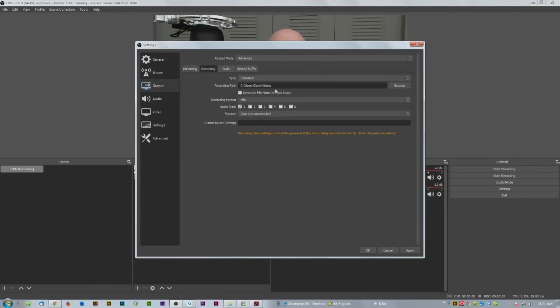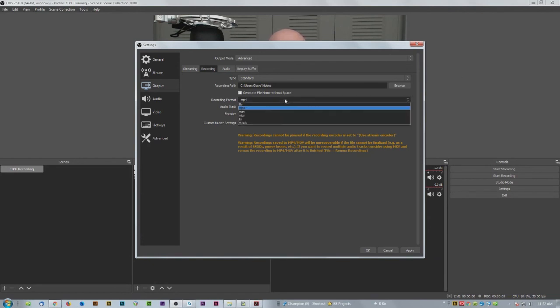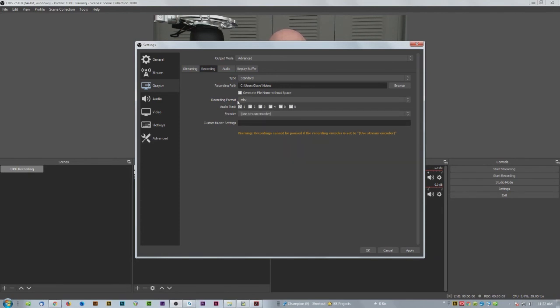Recording, and I went over this last week. Find where you save the videos that you create with OBS, and browse to where you want to save these to. As well as, depending on how you're going to do this, recording format's another issue. For short videos, I switch to MP4. You'll be able to use them right away. If you have long videos and the power might go out halfway through, switch to MKV.